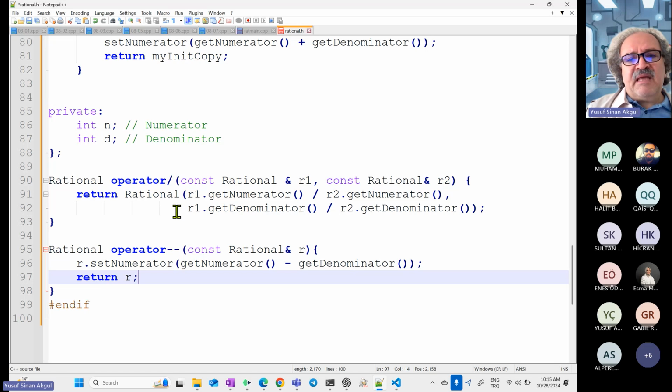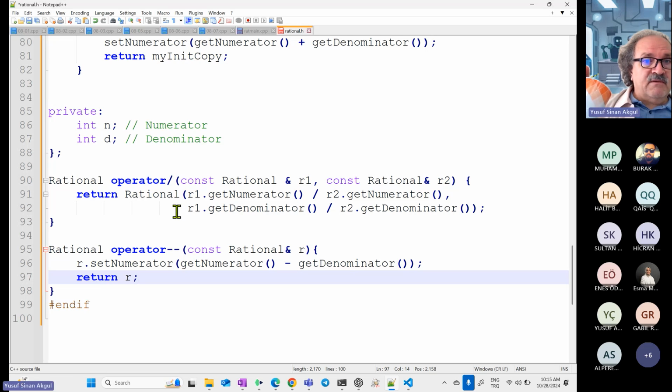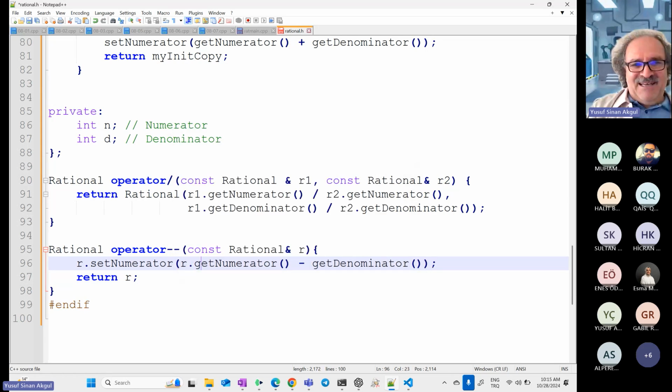Okay, but I made a mistake in this function knowingly, but nobody is telling me anything. What? Oh, yeah. That one I didn't realize. Yeah, it should be R dot get numerator and R dot, yeah. Okay, there is another one. This one wasn't intentional. This one I didn't know about.